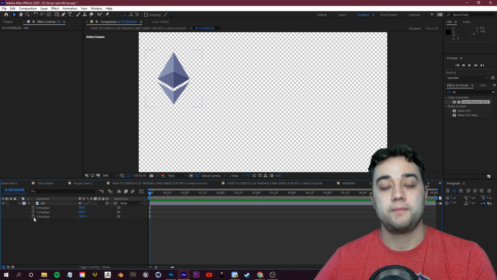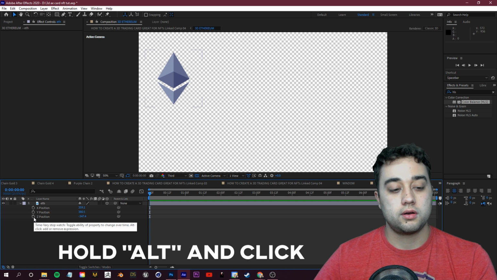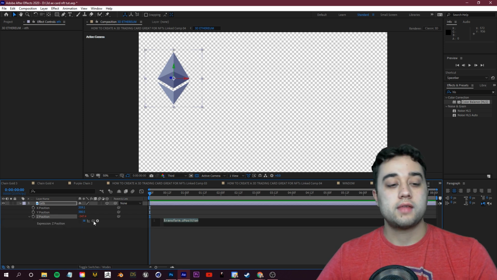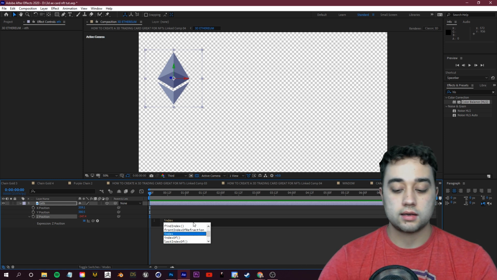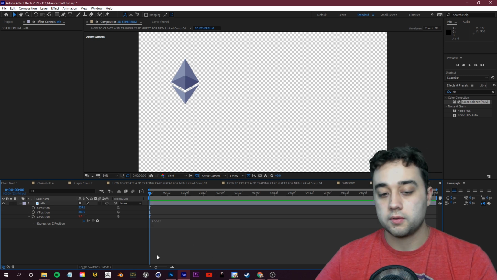Go to your Z position. You're going to hold down Alt on your keyboard and you're going to click that little toggle. And that's going to set a little expression here. It's going to turn red and pop this up. All you need to do is type the word index and click enter, or just click away.